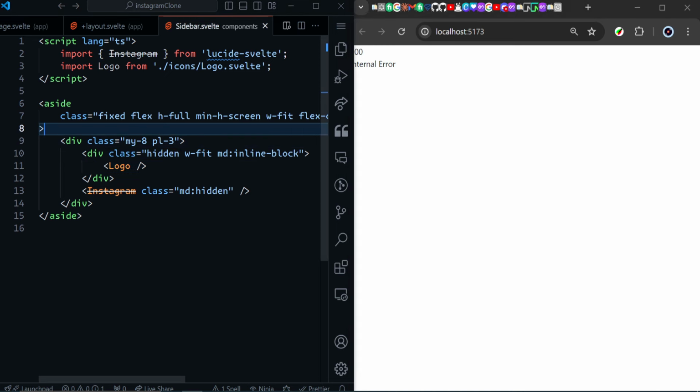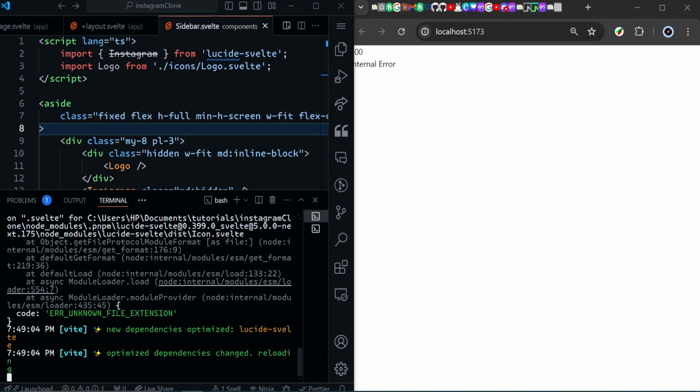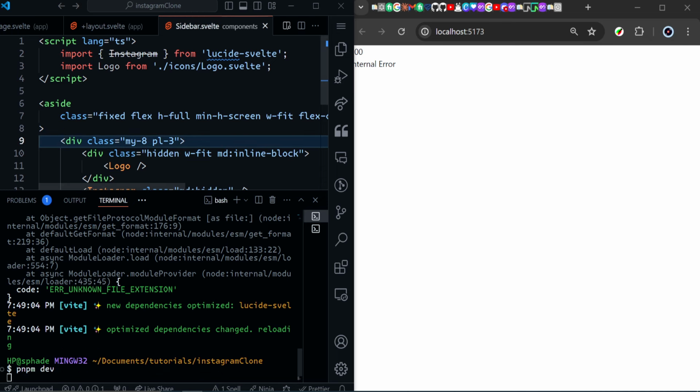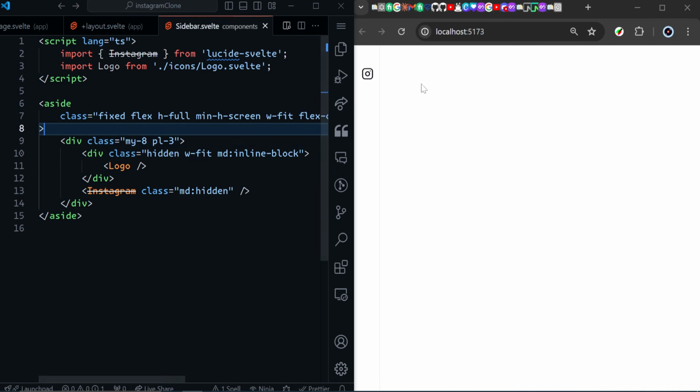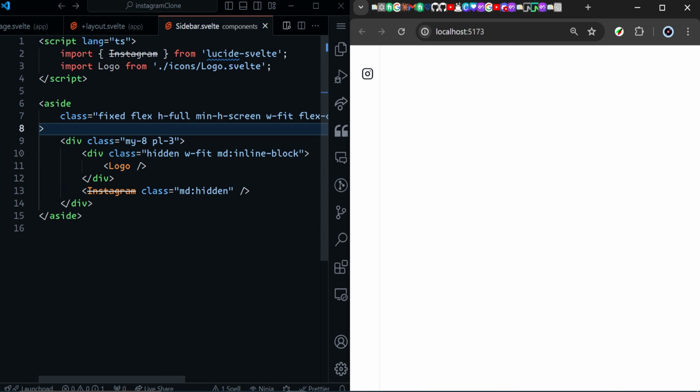Now we're having an error, and this error is probably because we just installed Lucid Svelte. What you can do is cut your server and run it again. Now, as you can see, we have the Instagram logo showing up right here. And if I go to the bigger screen, you see the bigger Instagram logo showing. That was just what we were trying to achieve.